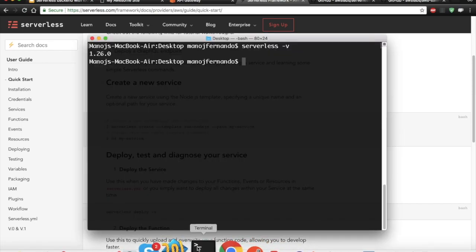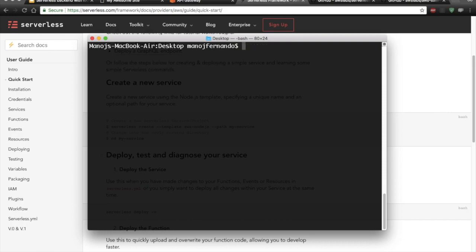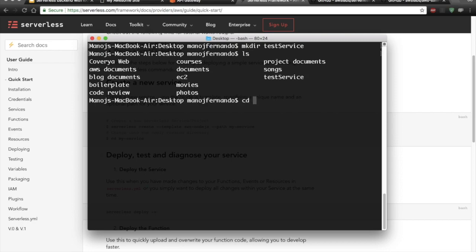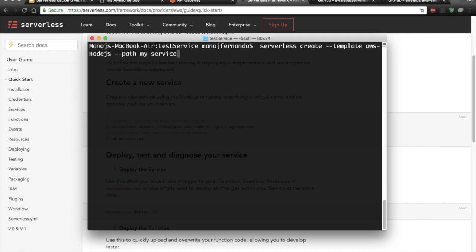I will go back to my terminal and let me see where I am right now. I'm on desktop, and I will create a new directory, mkdir test service. Okay, and I will go to test service, and here I will just copy paste this command. It says serverless create --template aws-nodejs.